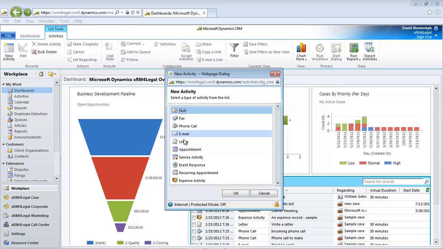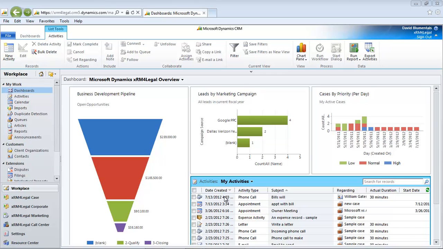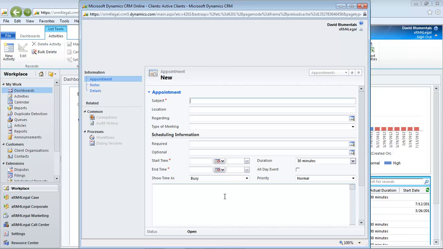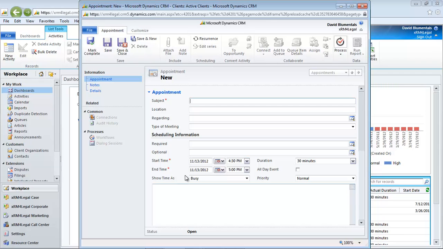Select the type of activity and enter some details. The red asterisk indicates a field that must be completed before you can save the record. When we install the CRM software for Outlook, the activity records we enter here will be automatically synced between CRM and Outlook and vice versa.